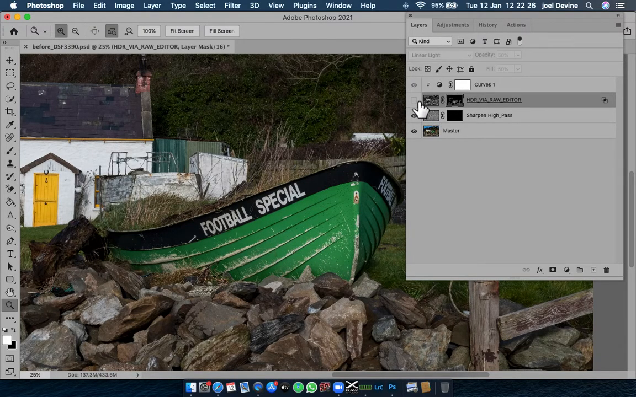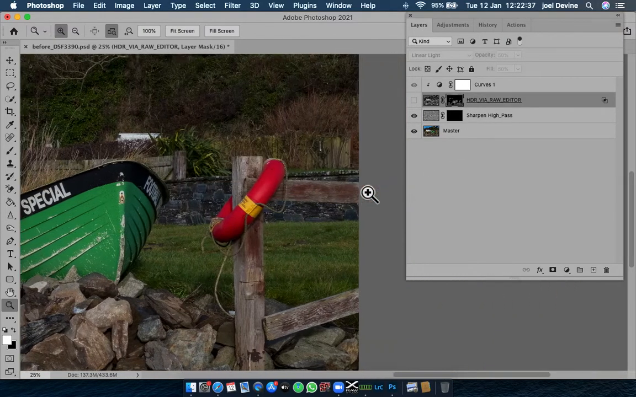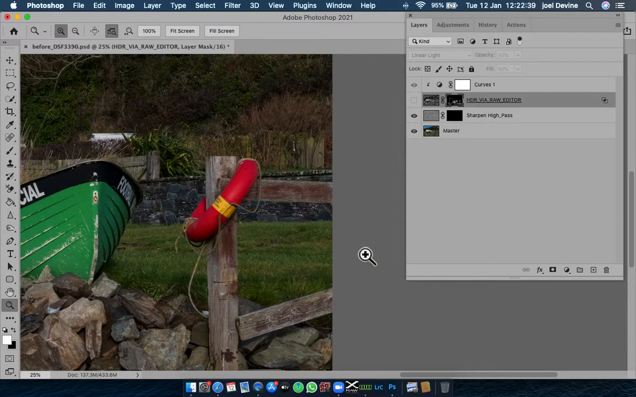If I switch it off and switch it on, you can see that we have got a HDR effect. If you look at the yellow door, you'll see we've got a HDR effect. And again, if we have a look at the wooden post, we've got a HDR effect. And you can see that coming through. You can see the grain of the wood.